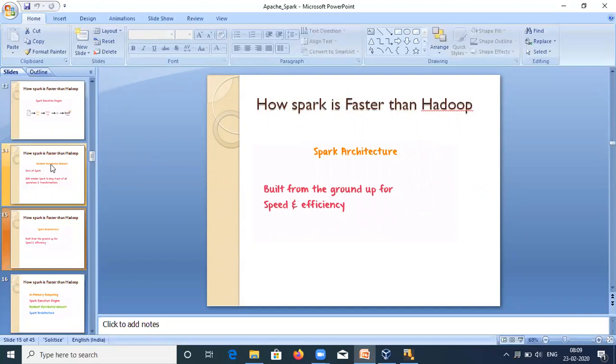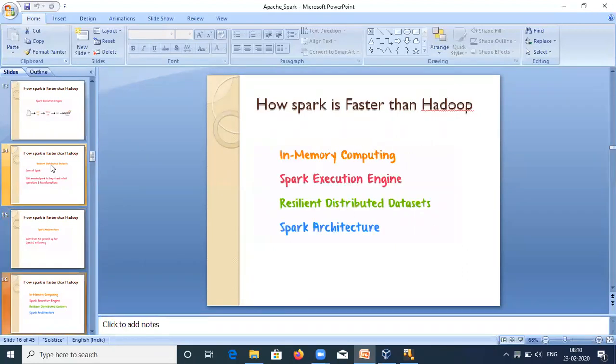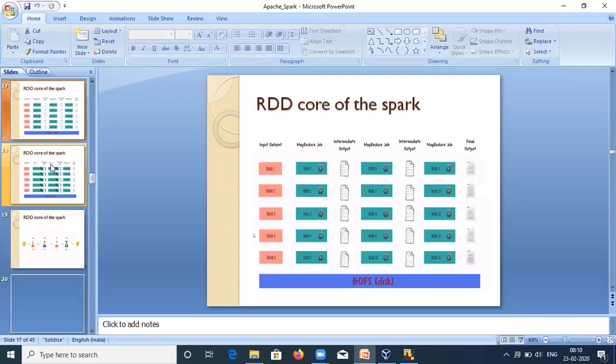So it is Spark architecture. Another advantage of Spark is its architecture. It is built in order to get speed and efficiency. We will see when we discuss this architecture. These are all four features: one is in-memory computing, Spark execution engine, then resilient distributed data set, and then Spark architecture. These four make Spark faster and improve the efficiency. And these are all four core components. Then RDD is the core of Spark.